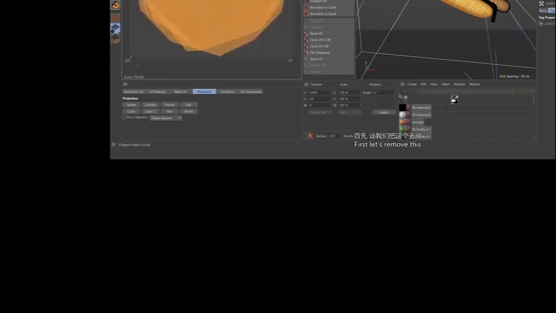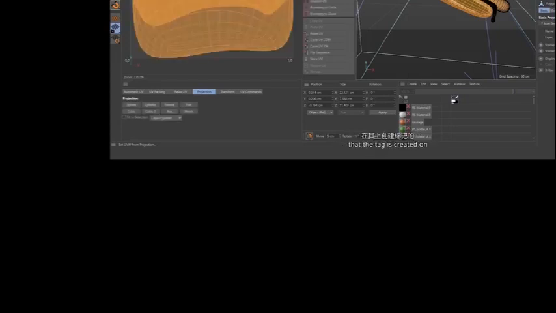First, let's remove this UV tag that stores the unwrapping information. Remember that UV can only be created for geometry. That is, you need to convert an object to geometry by pressing C, or by choosing Current State to Object. In my case, this object has already been converted to geometry. Now I will select the Set UV from Projection option so that the UV tag is created on it.